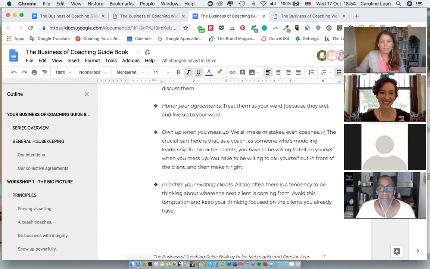Helen, just to pop in. Anne has asked if you could give some examples of agreements that you discuss with clients. I know that you and I are going to be sharing the exact agreements that we share with our clients later on in the workshop. But if we could maybe give Anne and the others one or two, just to illustrate the point.